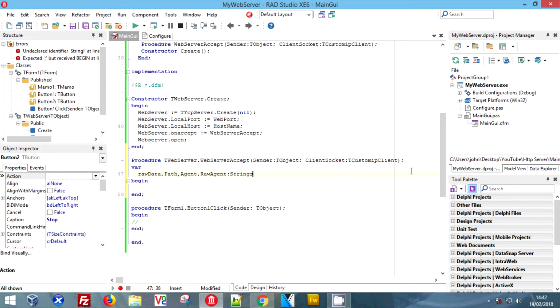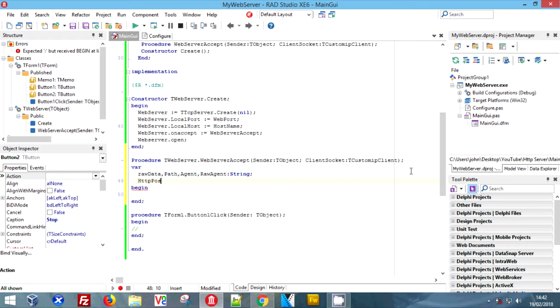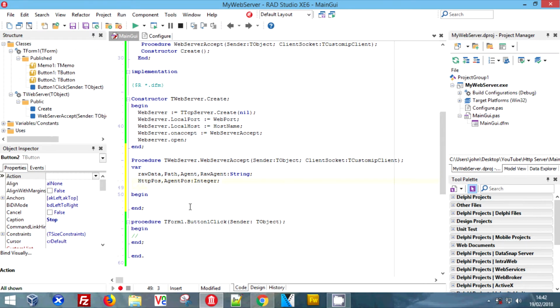And then after that we are going to want some integers, because we're going to break some data up. We need the http pos, so that's for the position. We need an agent pos, and they're both going to be integers. Do spell agent correctly. I'm seriously having a day at this. They're going to be used later to split strings that are coming in to get the user agent and the path that we want, and to see whether it's a get. So they're all the variables we want.